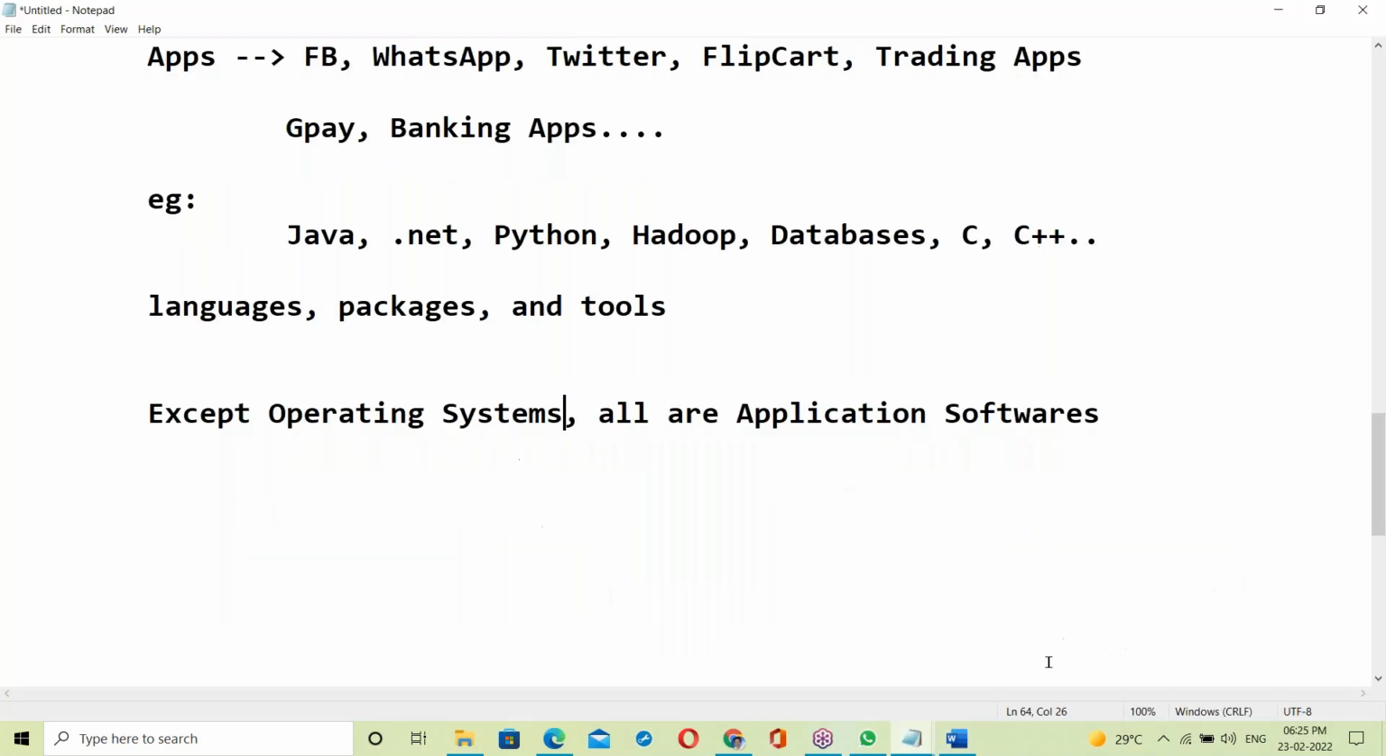Except operating systems. Operating system means like Windows is an OS, Linux is an OS, Unix OS, Mac OS. There are different operating systems. Except these operating systems, all are application software.